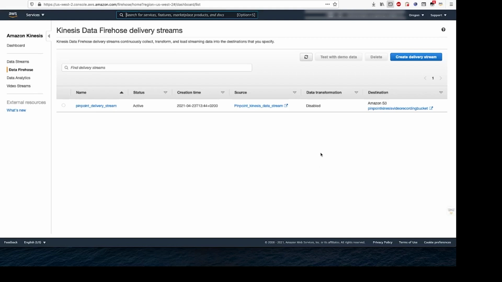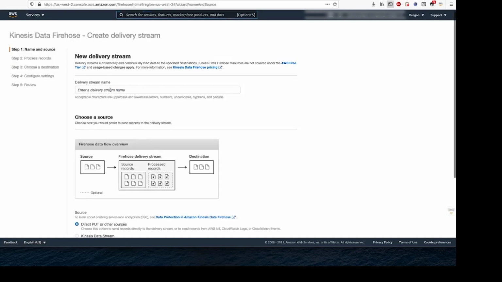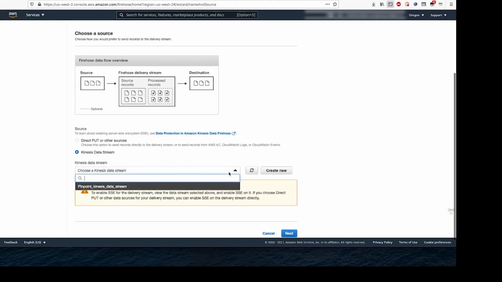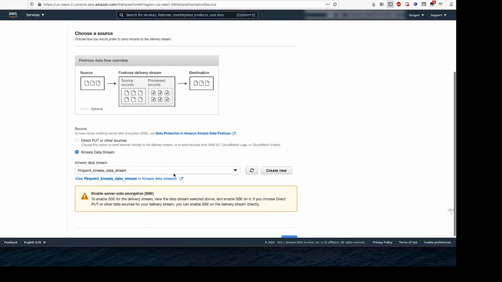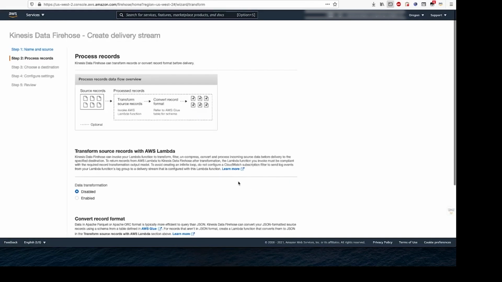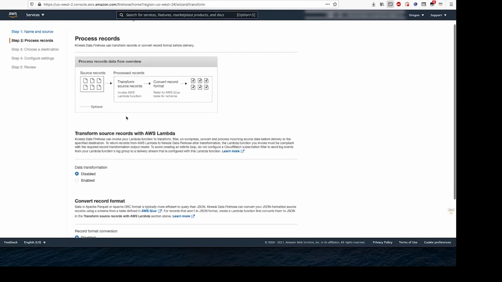So in order to create this delivery stream, we click on create. Mine is already existing, but I'll just show you the process of doing that. We give our delivery stream a name, test, and then as a source, we click on Kinesis data stream. We select mine, which I created earlier. You need to create a data stream in this case. I'm assuming that you've created that already. And we click on next, transform.